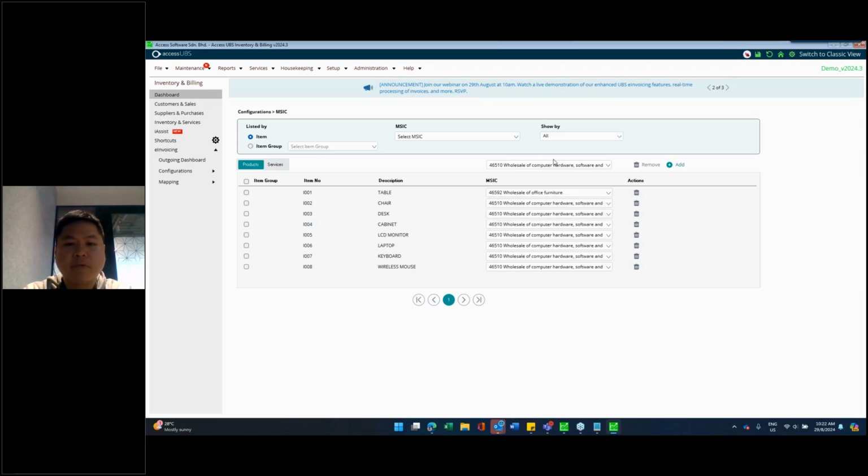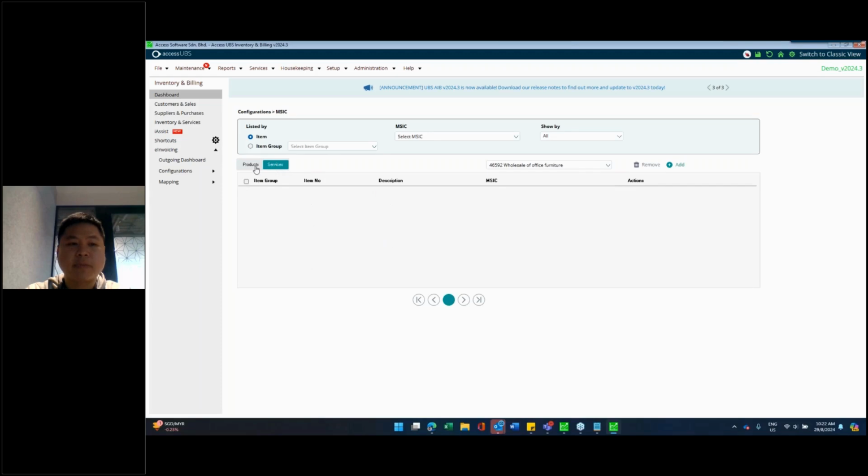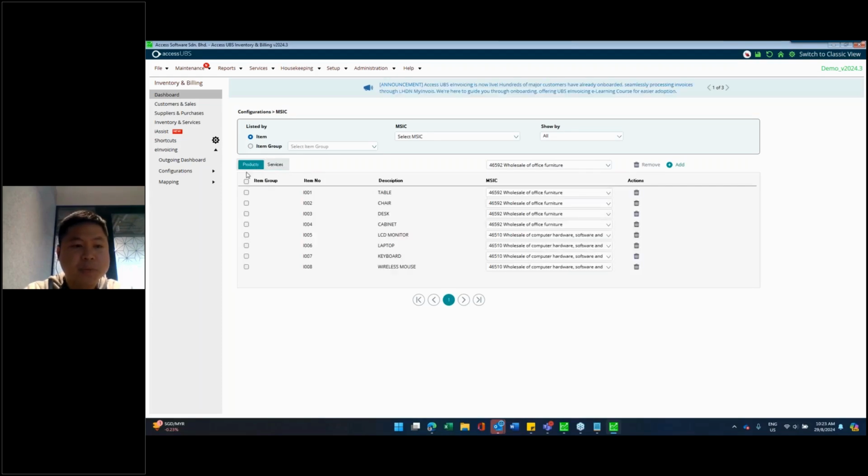Okay, so the same, if I want to change it back, I just select the same, then I select multiple items, and then just click on add. That's it. All right, then of course, we also provide you some other flexibility. Let's say you selected wrongly, you also can change by the MSIC itself, I mean by line. All right. So the same thing also, remember to assign the MSIC to your service item if applicable.